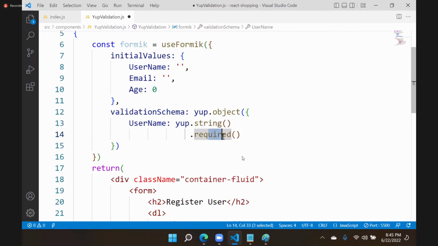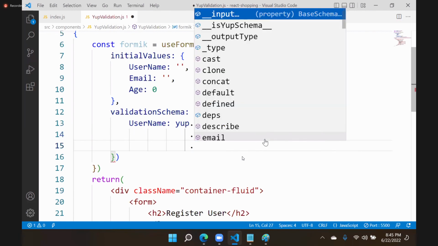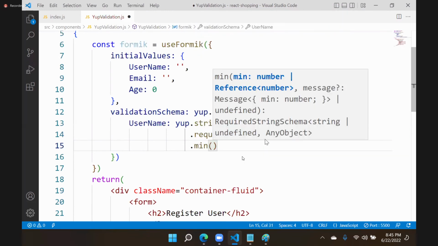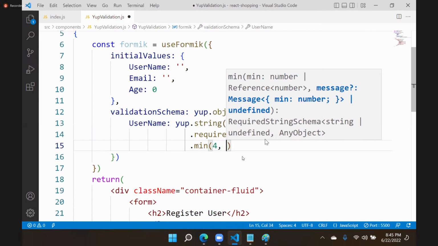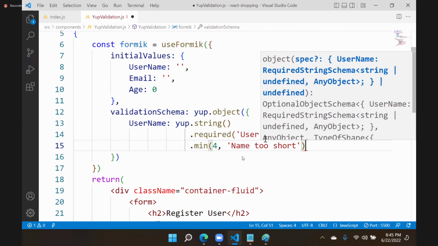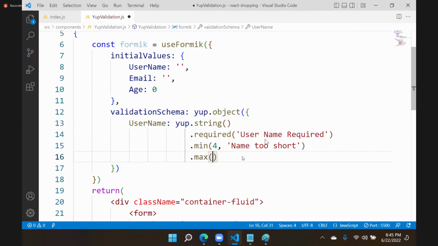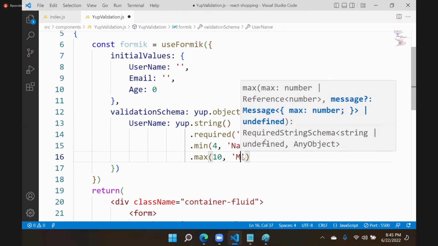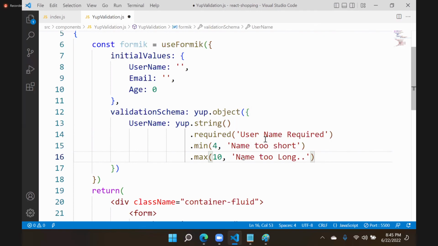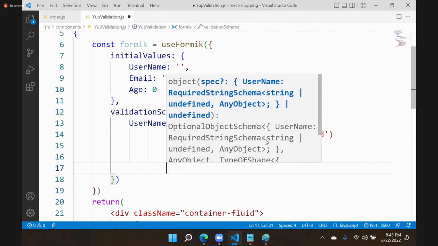If required is not satisfied, you put a message, whatever you want. That means we can say username required. And we are adding one more. I am using another one, that is min. Min is, suppose, 4. What is the message? Name too short. That is the message. Next, max. Max is how much? 10. What is the message? Name too long. This message should come. This is the validation for the name field.